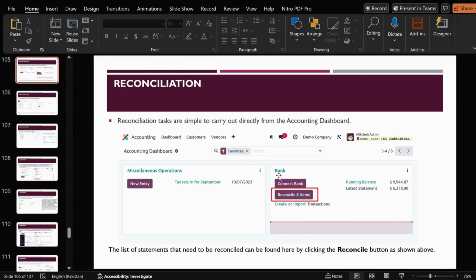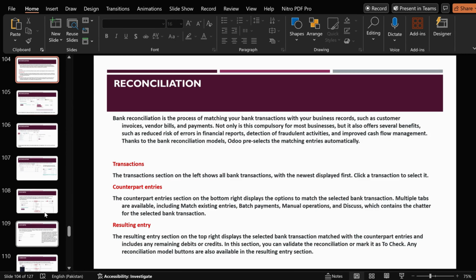So what is basically bank reconciliation? Bank reconciliation is a process of matching your bank transactions with your business records, such as customer invoices, vendor bills, and payments. Not only is this compulsory for most businesses, but it also offers several benefits, such as reduced risk of errors in financial reports, reduction of fraudulent activities, and improved cash flow management.